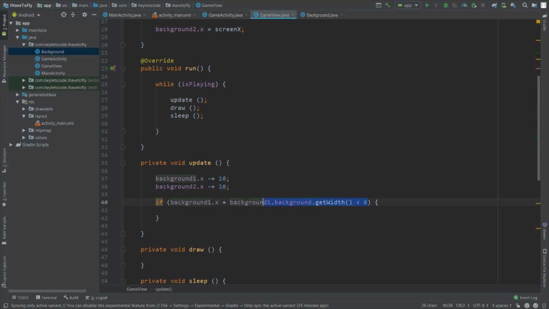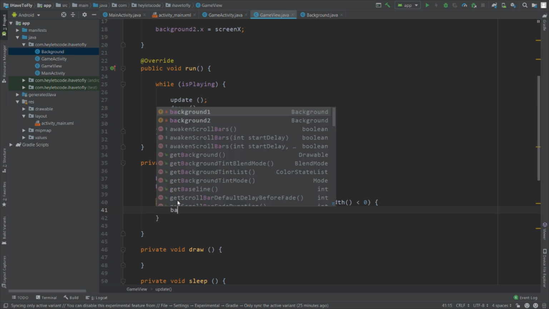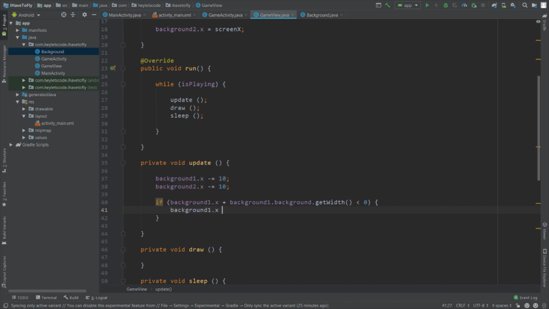Let's understand this condition with an example. Let's say the width of the background image is 100 pixels and currently the position of the background is at minus 150 on the x-axis. So if we add minus 150 plus 100, which will return minus 50, and minus 50 is lesser than 0, it means that our background is off the screen. And when that happens, we will place our background just after the screen ends. So call background1.x equals screenX.